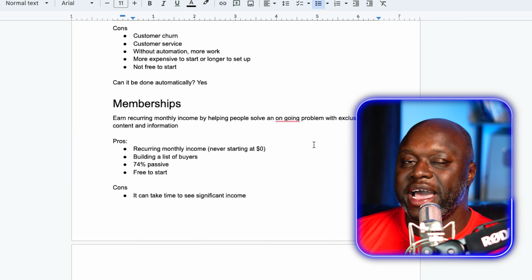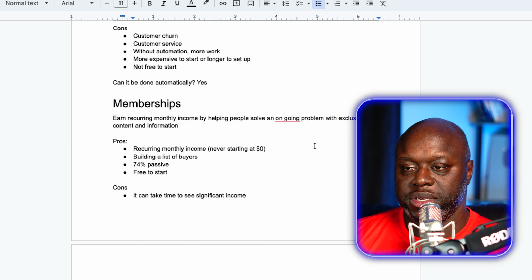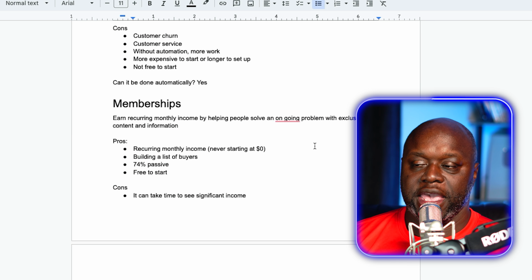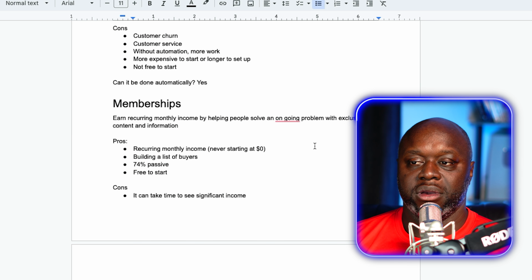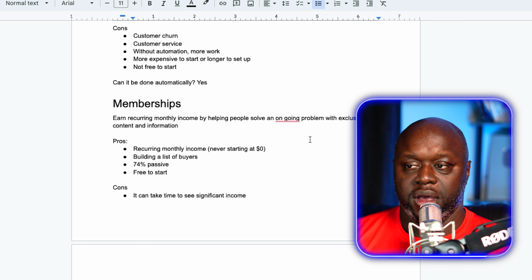The next one, which is kind of like SaaS, but not really, is memberships. You earn reoccurring monthly income by helping people solve an ongoing problem with exclusive content and information. And the pros of this is it's monthly reoccurring income. You never start at zero at the beginning of every month.